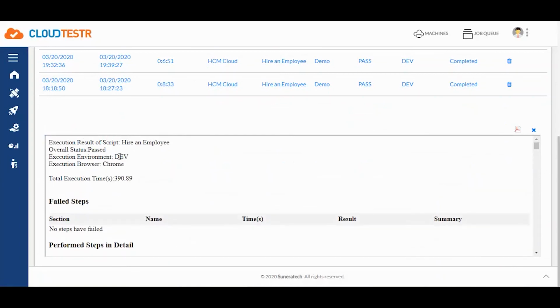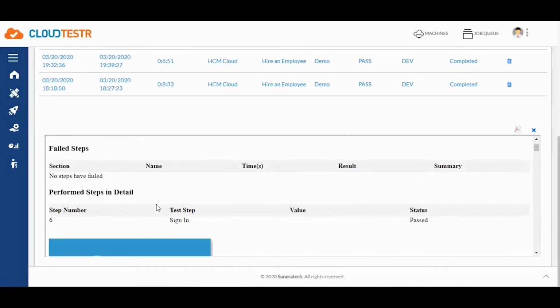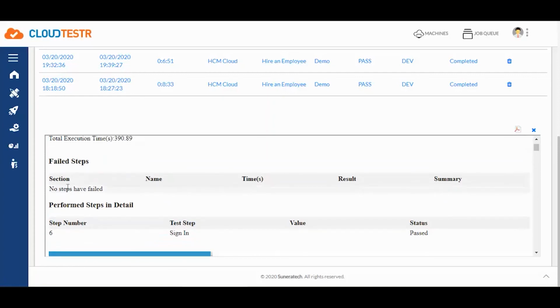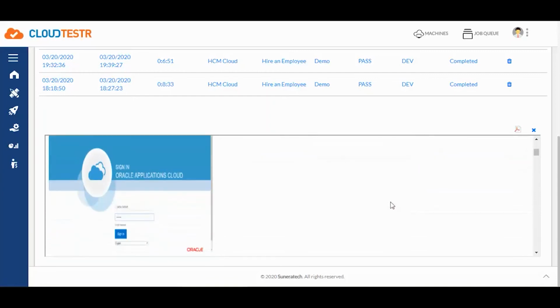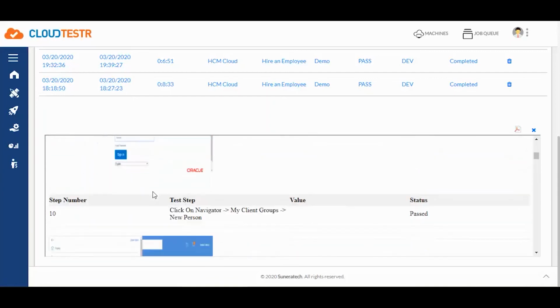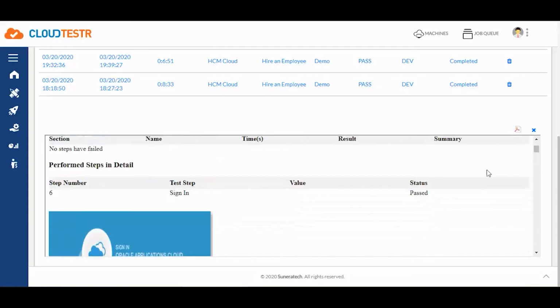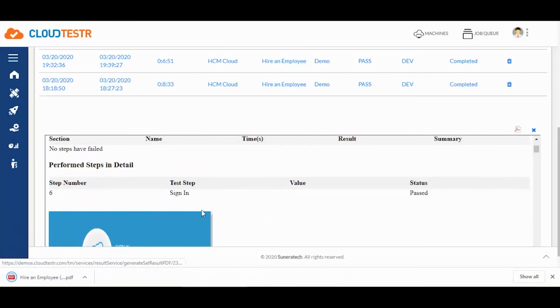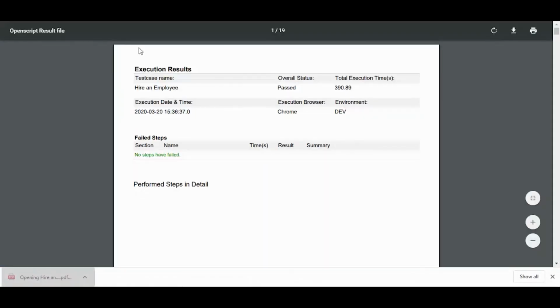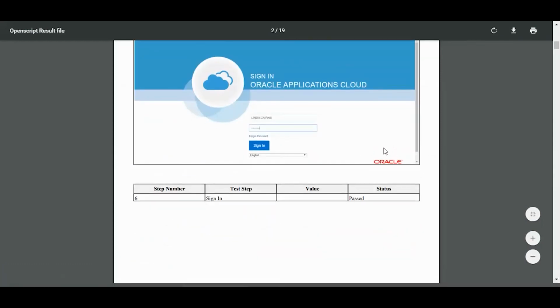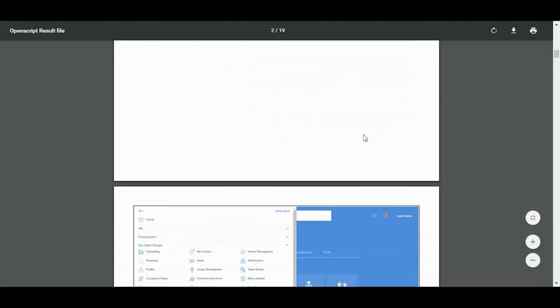We see the environment it was run in, the browser, the time it took to run, and then we see the test steps. If there are any failed test cases or any failed test steps, those would be indicated at the very top of the documentation. Here we see the screenshot along with the step number and test step information and a status. This documentation is also downloadable as a PDF, which can be used for audit or training purposes. Here again, we see the test case step, description, and status along with an accompanying screenshot.